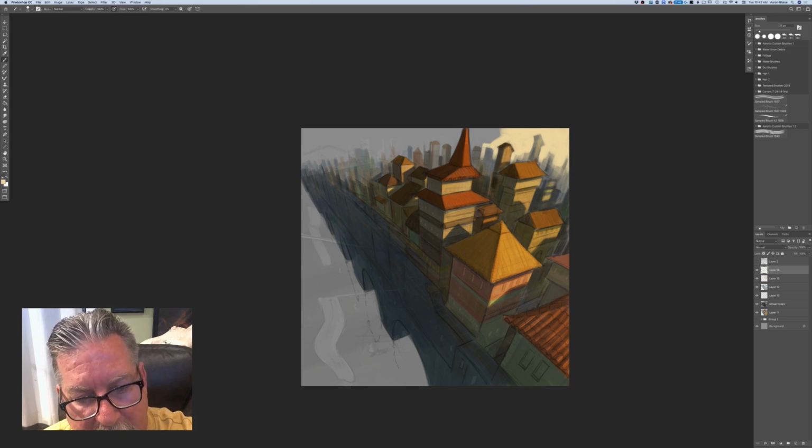So what I'm trying to do now is just create a suggestion of buildings in the background by painting in the sky.